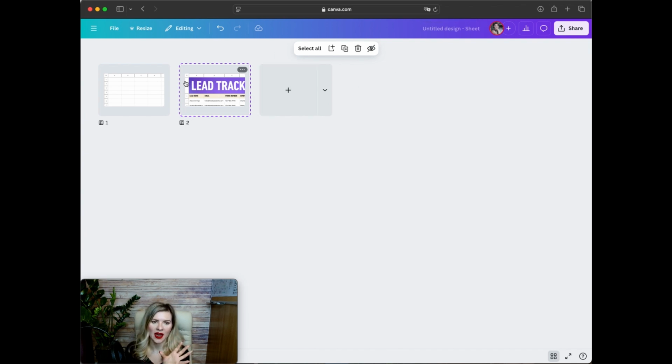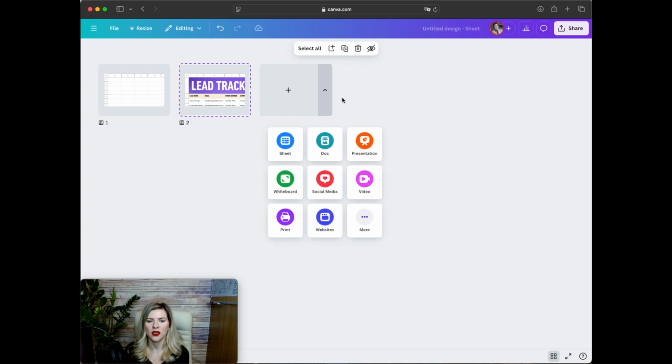You can have a lead tracker, and then you can have, let's say, a document with the sales script that you want your appointment setters to be using. This is so powerful because you can have everything in one place, and Canva is essentially becoming an all-in-one tool, replacing so many different tools that we have been using for so many years.